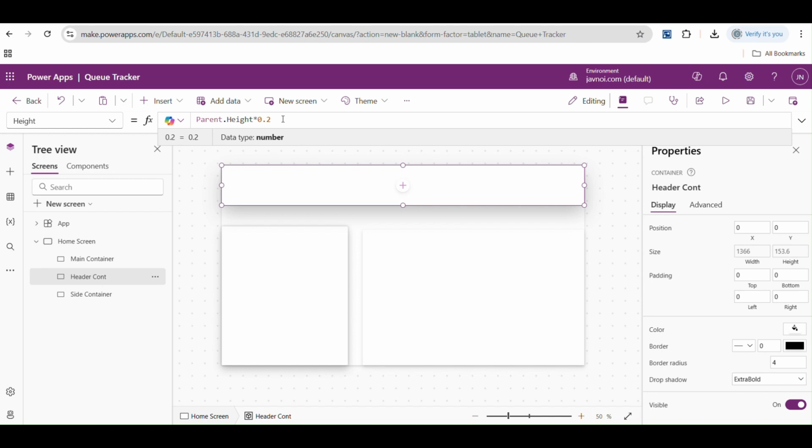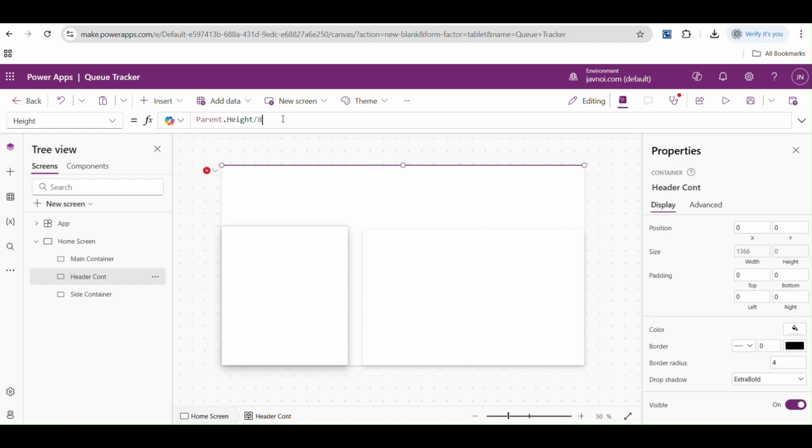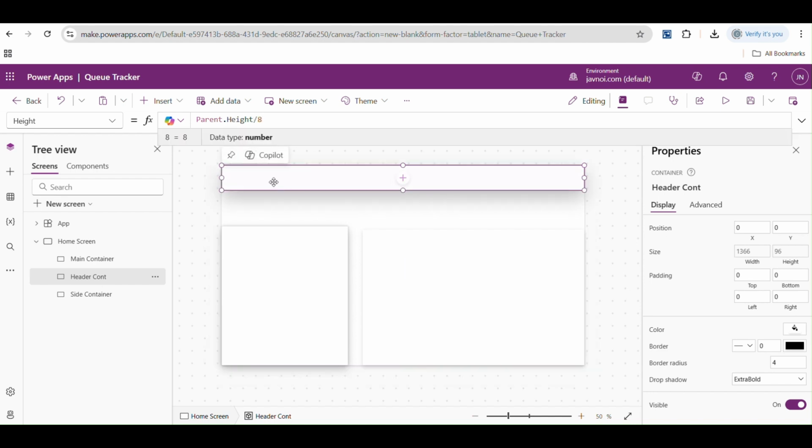Right now, if you see, it is 20% of this whole screen, or I can say that I decrease it by 80%. So if the whole height is 10, it will be only the eighth part of this whole height. So this is how you can set the width and your height dynamically.